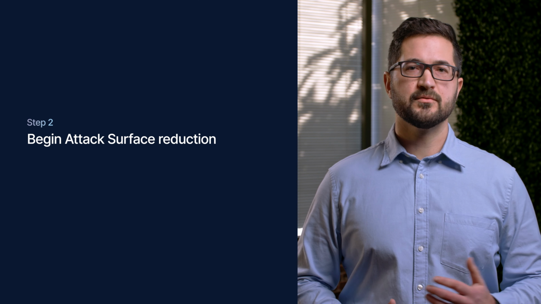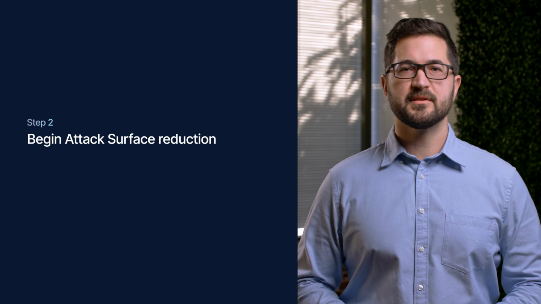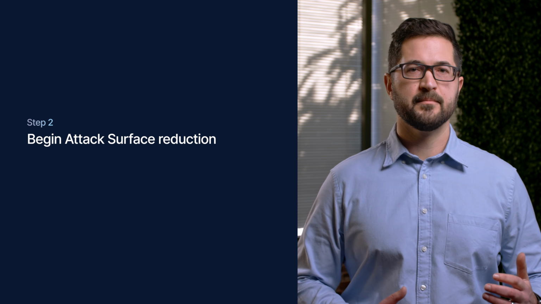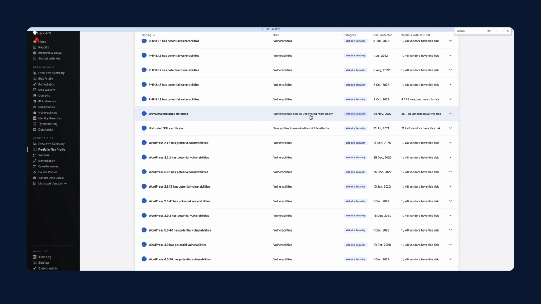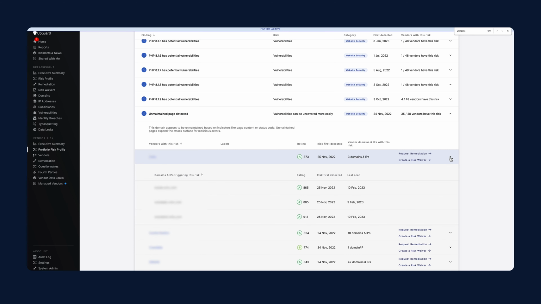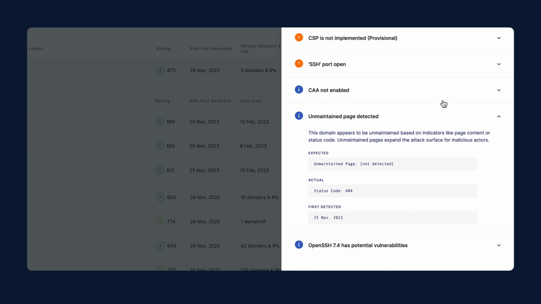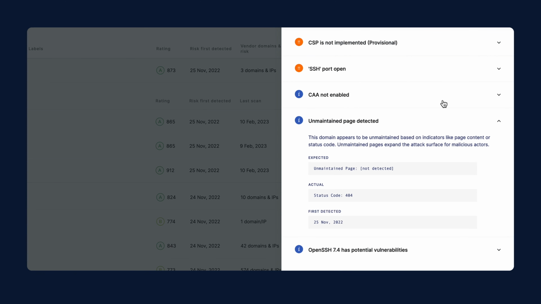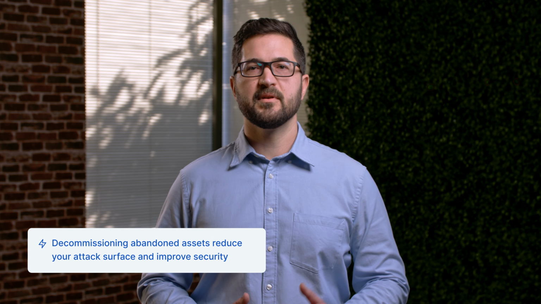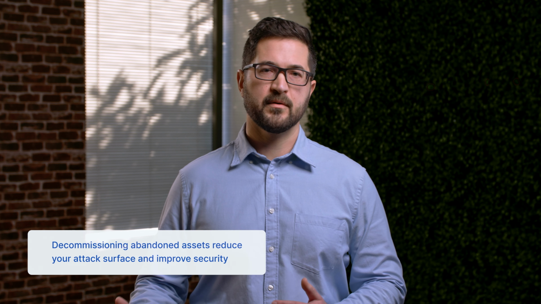Now that our assets are under control, we can begin attack surface reduction, reducing our risk by getting rid of unused and unmaintained assets waiting to be exploited. There are a few risks in the UpGuard platform that can identify candidates for attack surface reduction. The unmaintained page risk will point you to sites that are no longer usable based on indicators like default server pages, 404 errors on a domain's index page, or using DNS records that try to load content from resources that no longer exist. Decommissioning these abandoned assets can be a fast and easy way to improve your security and reduce the complexity of your attack surface going forward.